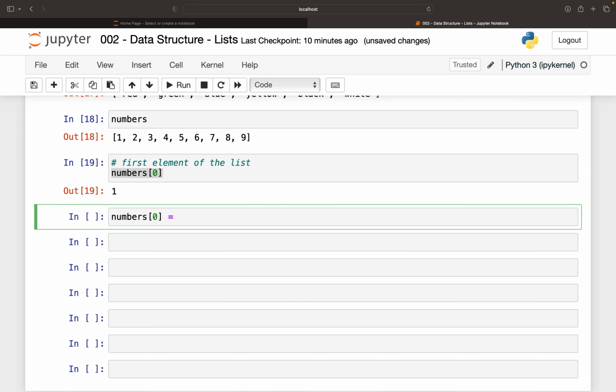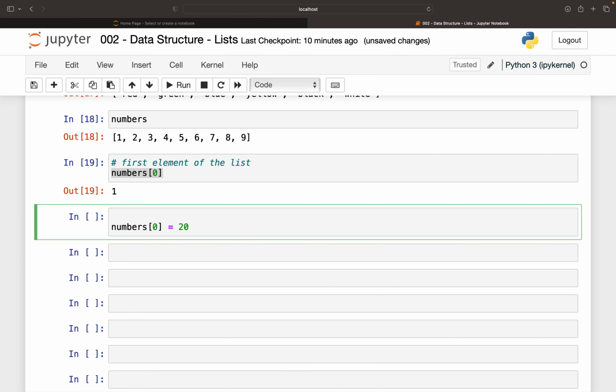So whatever index you want, you just modify that. Okay, so that is what we are doing. This is the modification, basically, when you are assigning a new value to that. Okay, so modify the first element of the list.